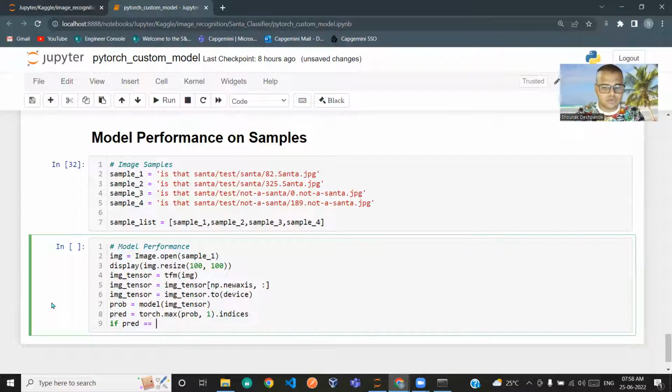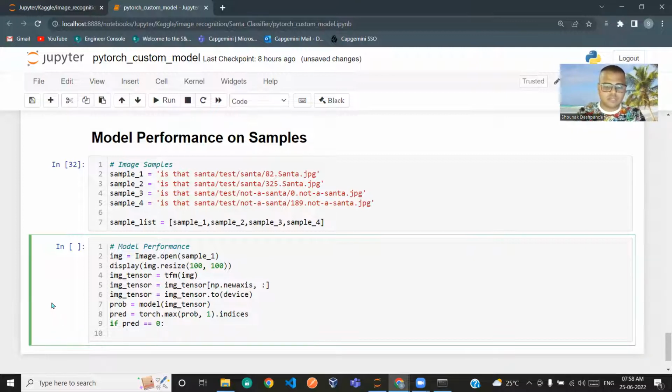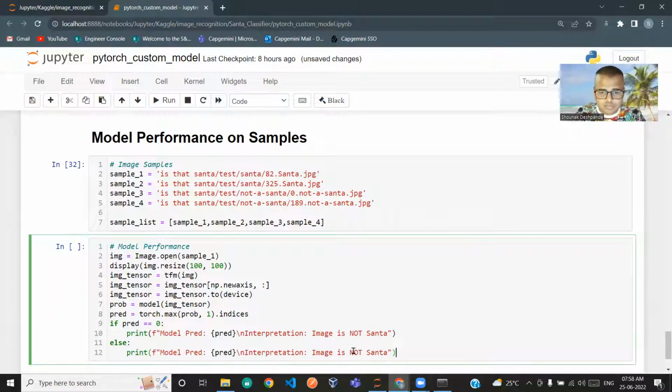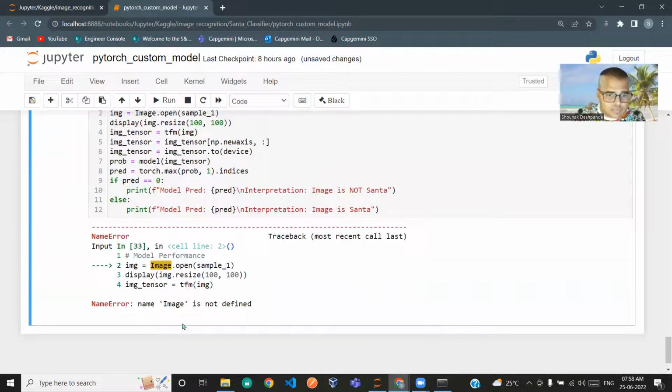And for this prediction that we will be getting, let us put a condition: if pred equal to 0, print an f-string, model prediction as pred, and interpretation: image is not Santa. I'll just copy paste it and type in else print image is Santa, since if it is not 0 it is Santa. Let me just execute this.